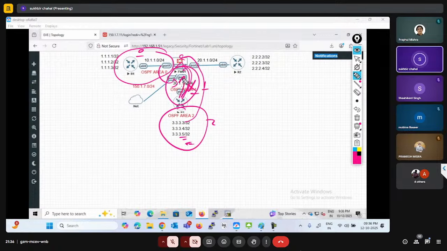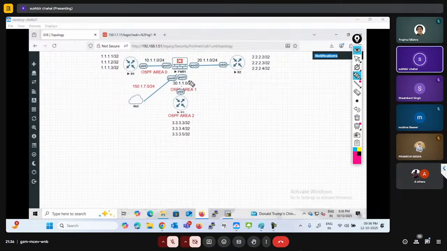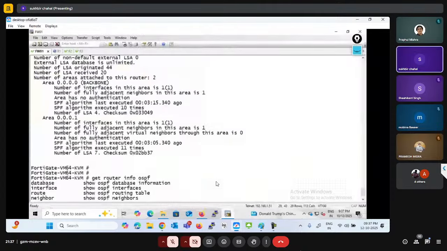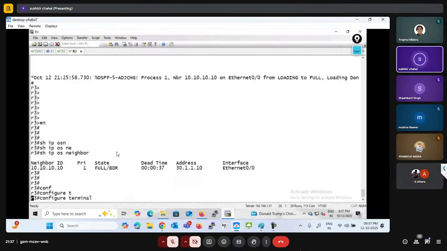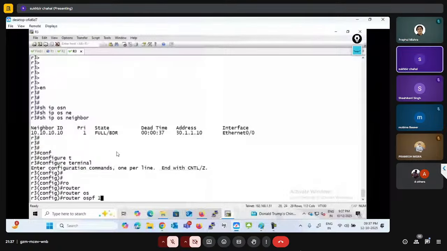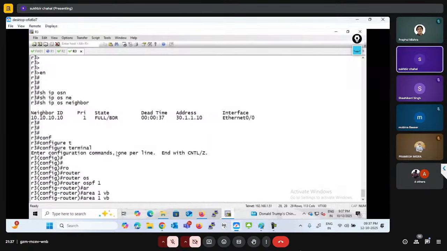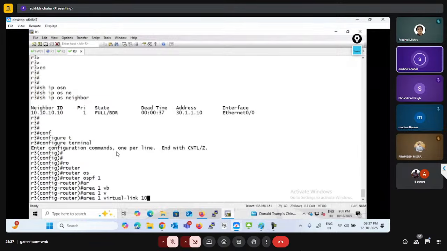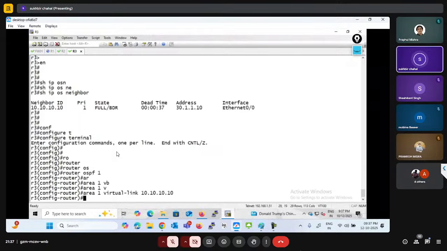Why? Because the firewall receives through area 1 if the routes are advertised by R3, but those are not advertised. So we have to form a virtual link here, on R3 for the firewall and on the firewall for R3, but that is over the normal area 1, right? So let's make this. I need to move to R3 first. Now under OSPF, you need to move here to area 1, virtual link, and give the router ID of the router with which you want to form the virtual link.